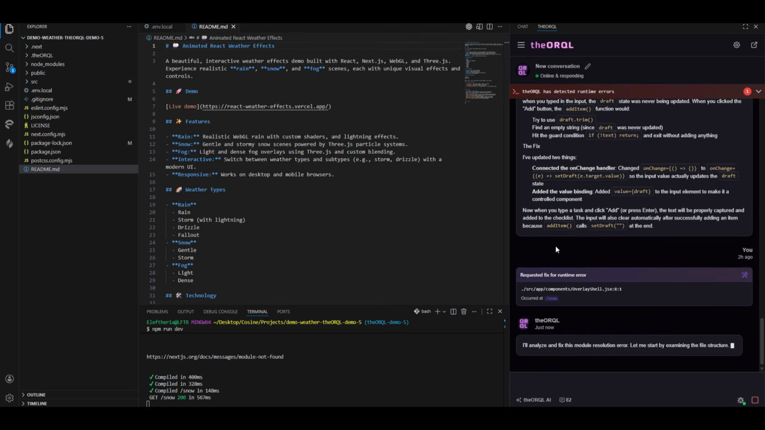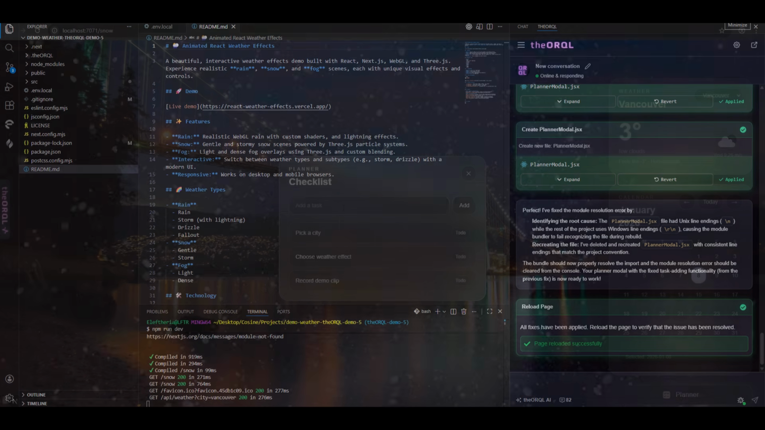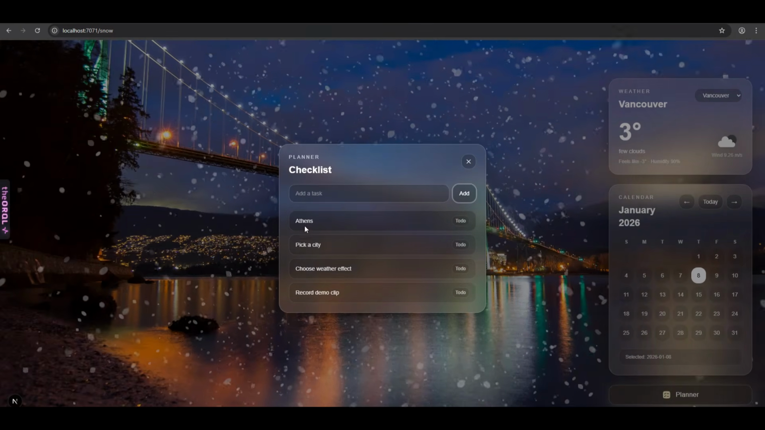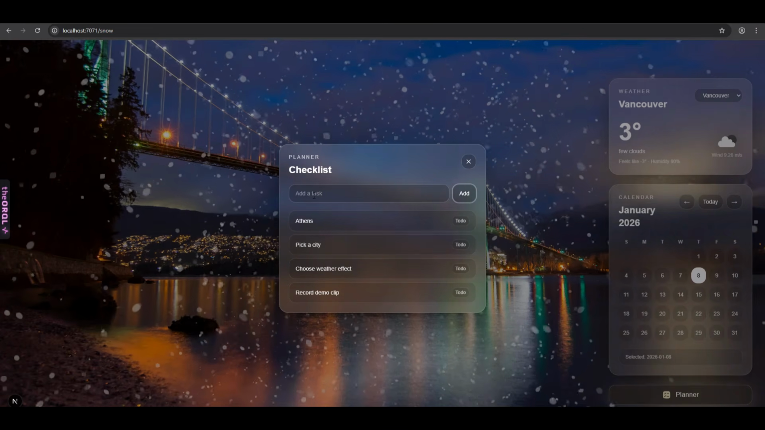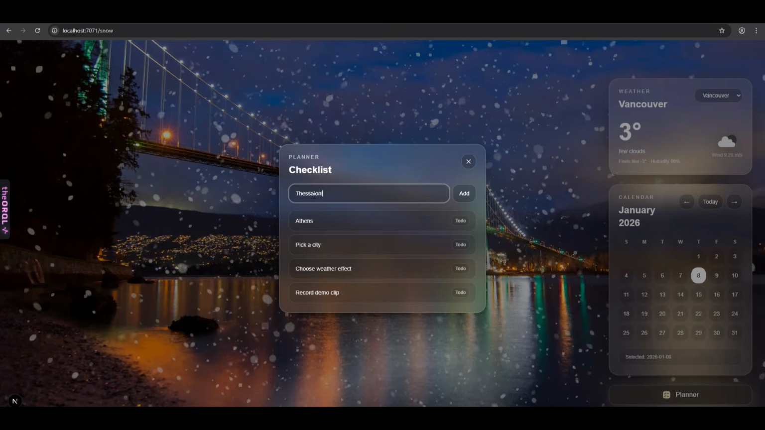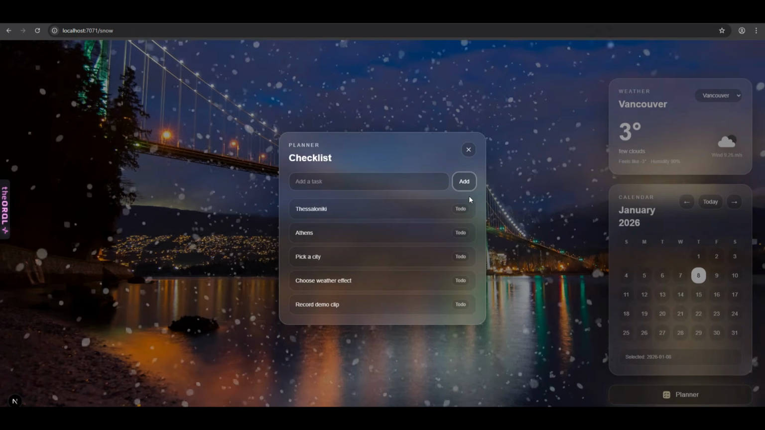Let's fix everything. Let's reload the page and check once again about the results. I will open the planner and add my task. And yes, this time I can clearly see it. That's so cool. Let's pick another city, Thessaloniki, which is the city that I live in. And everything is added nicely.